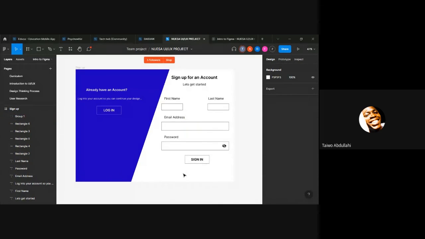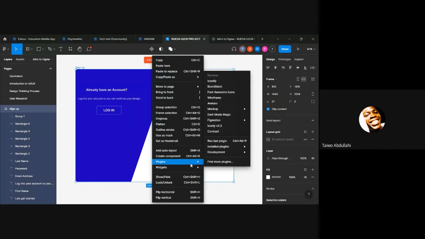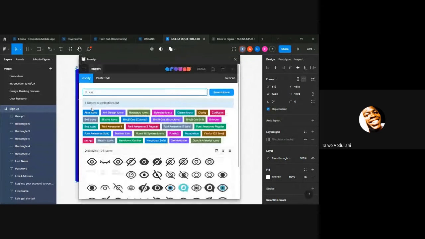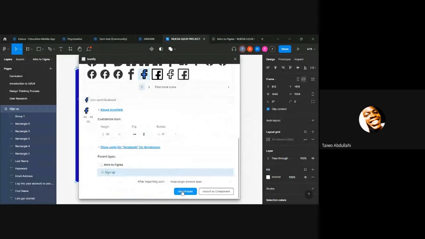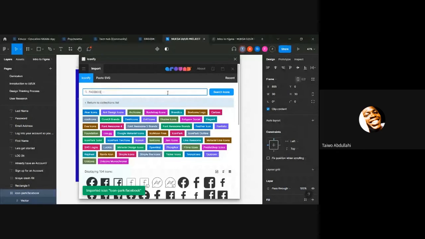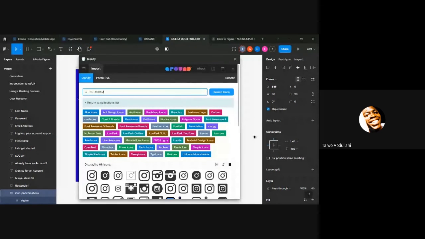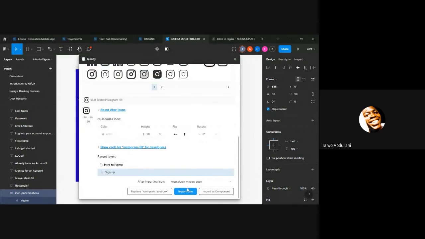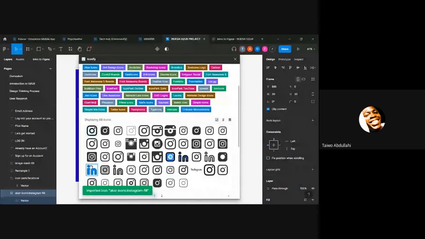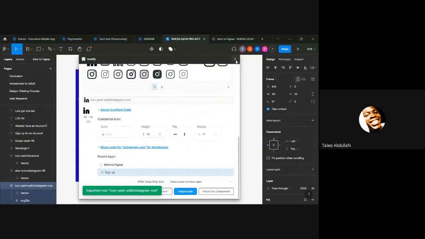come here, go to our plugin. Let's go to Iconify. Click find, Facebook. Okay, let me pick this one as color. Another one. Okay, Instagram. Okay, let me pick this one. I have LinkedIn also. Let me pick this one.